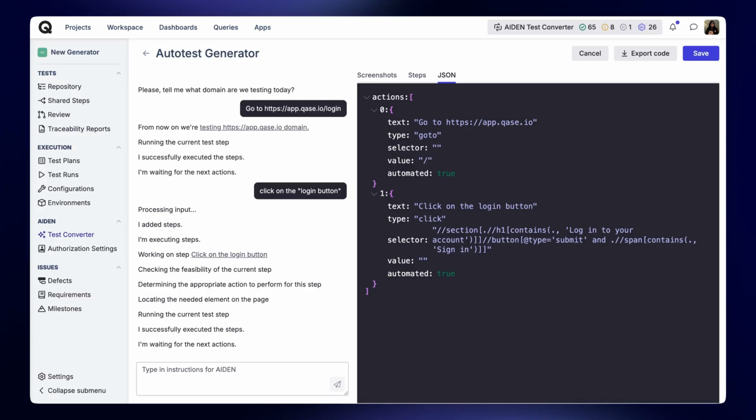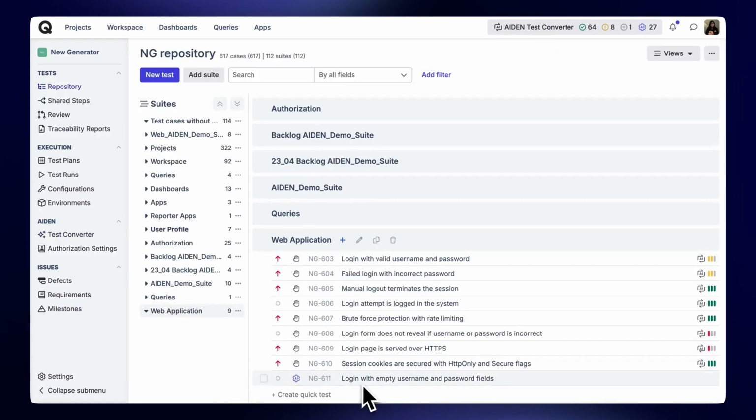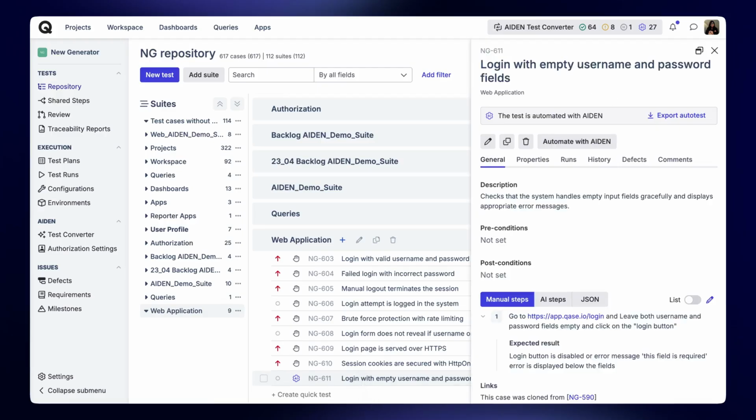Once your automated test is generated, just like before, you will have the option to export the code and save it. You can also access the auto-generated code later, as long as you have saved the test to your repository.